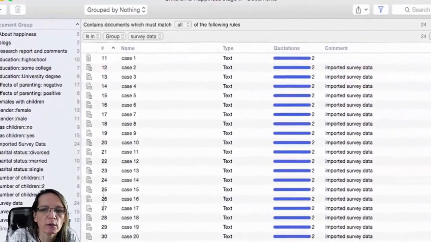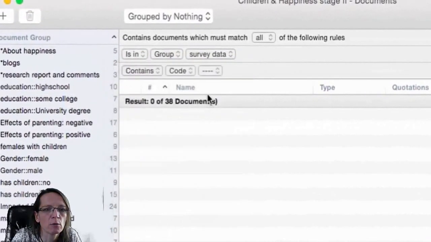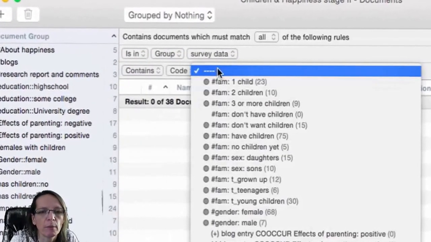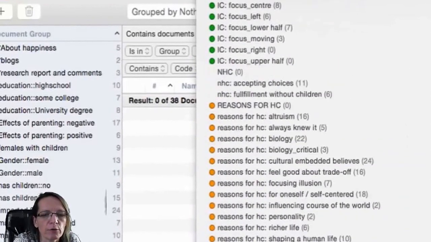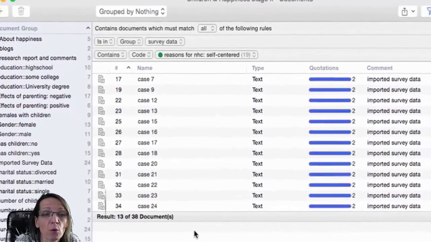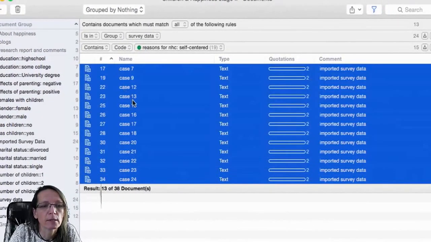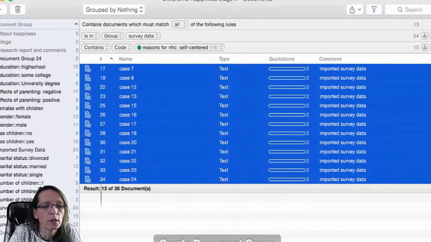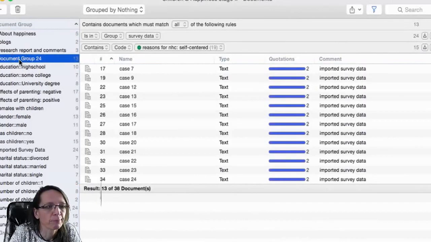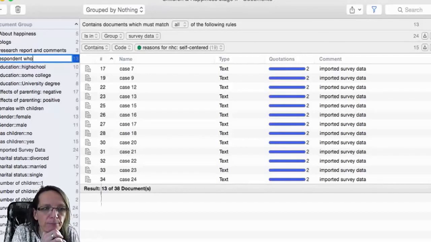Now I want to look for particular coding within the survey data. Now there's an option contains codes, and it's coded by, it's called reason for not having children self-centeredness. So all of these cases are left over. And now I can mark these cases, and I drop them over into the side panel here, the navigator, and rename it. So respondents who have said, I'm just writing here.